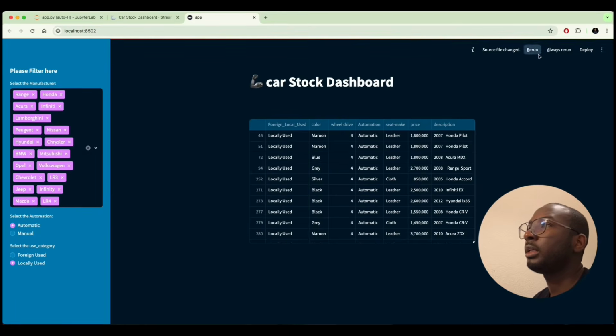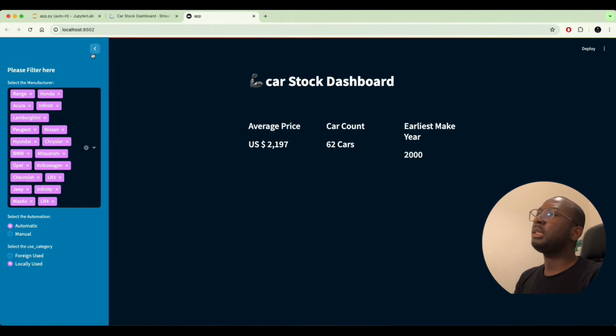So let us try that. Good. So now we have our three columns. It doesn't look the way we want it to look, but again, we will get there.